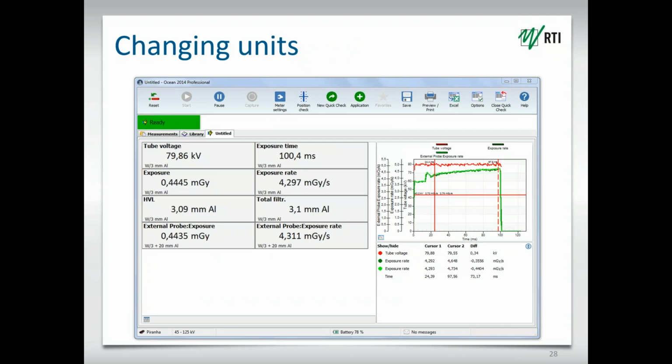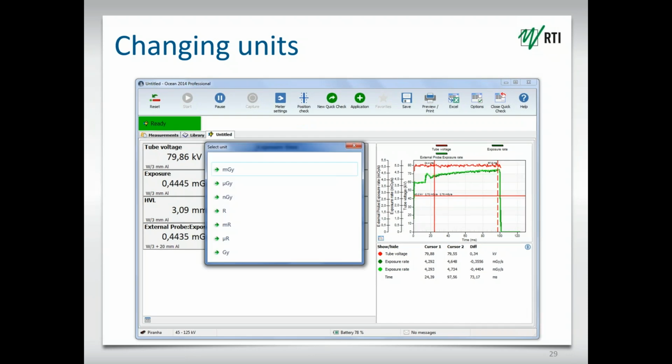To change units, you just need to right-click on the unit, or if you've got a touch display, click or touch and hold for a while, and that's the equivalent of right-clicking. This will bring up a window where you can select the different units available in the machines, from gray to Röntgen and derivatives thereof.